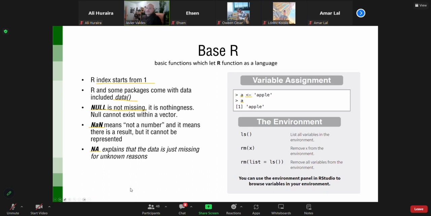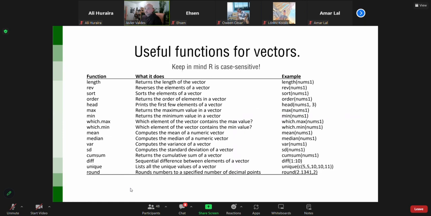Okay, now there are many different functions that you can use, right? So you can use the length function, you can use the sort functions, you can use the order functions. You can have here a view of some of them, useful functions for vectors. Most of these functions are very easy to understand because the name of the function already explains very well what it does.